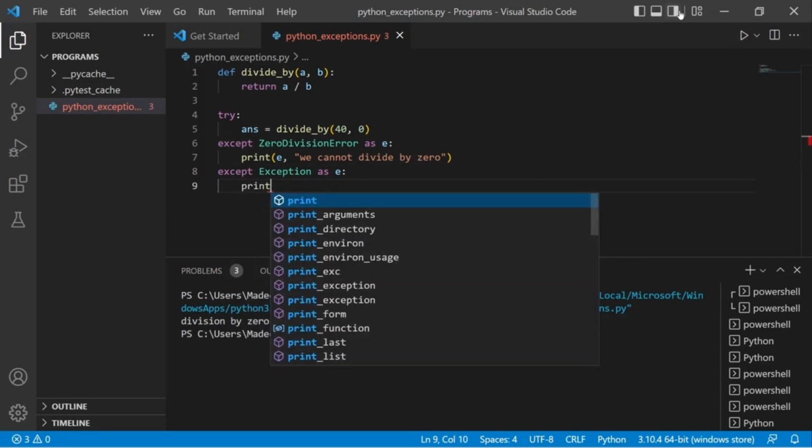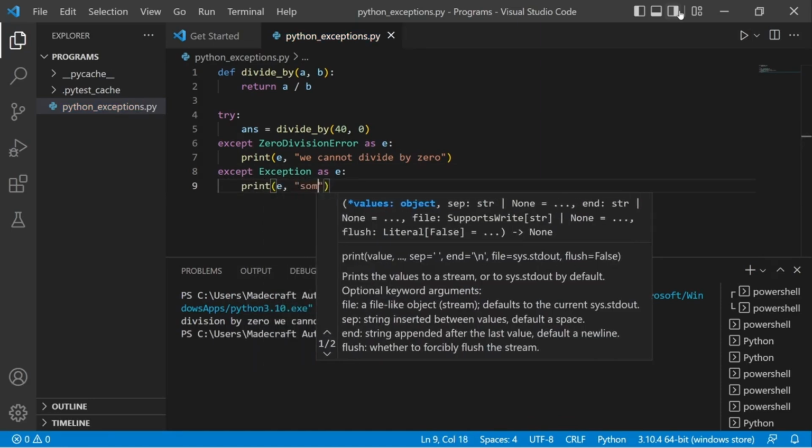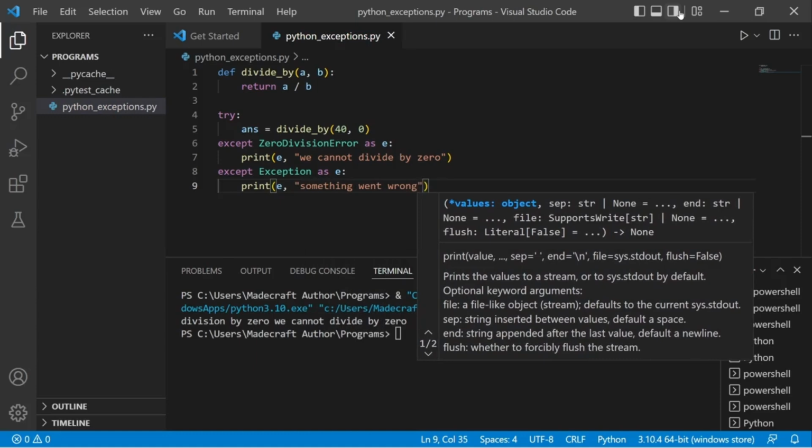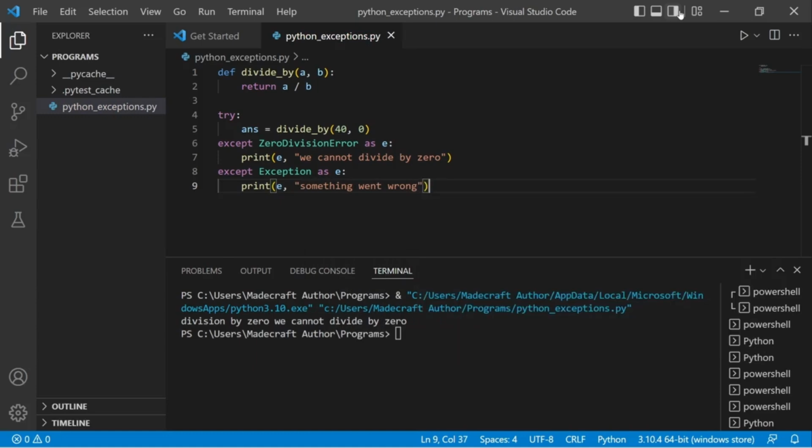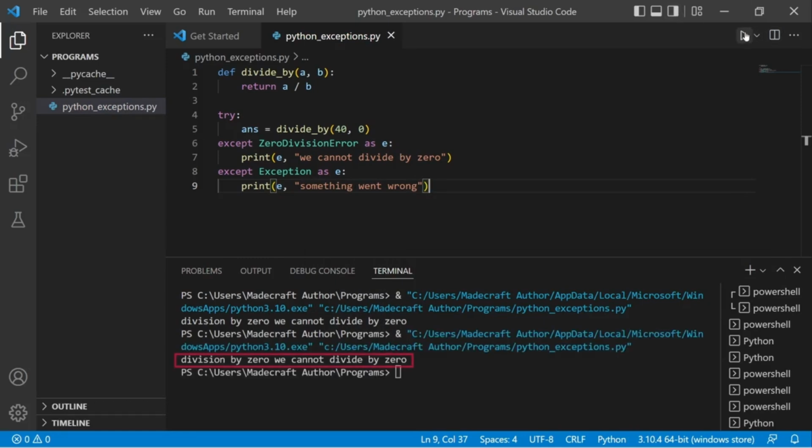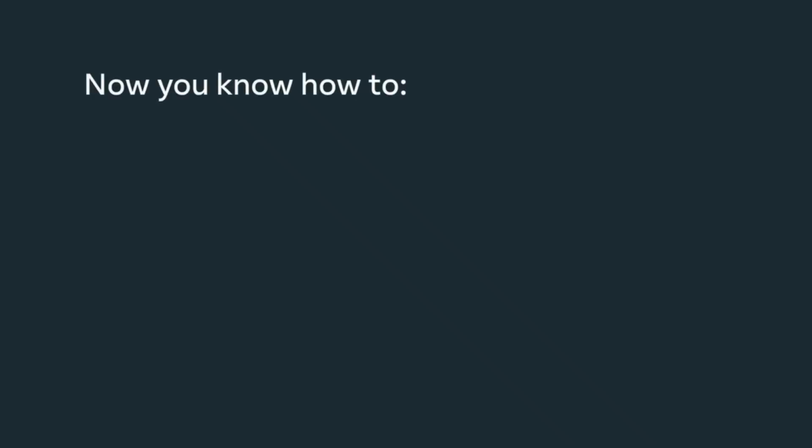Now I will add the base class Exception. Again, I add a print statement with e and a message with some general information. I'll click on Run, and in this case, because there is still a math error, the function will still trip at the first except statement. But this gives you a good idea of how you can test for more exceptions. Congratulations! You now know how to wrap code in the try and except statements to handle all potential exceptions in your code.